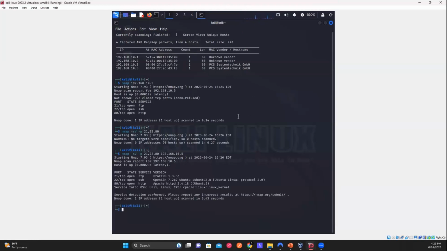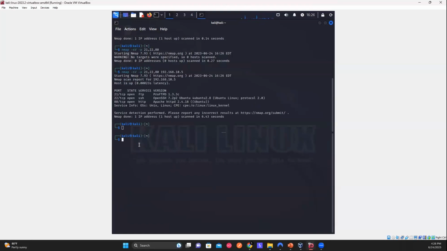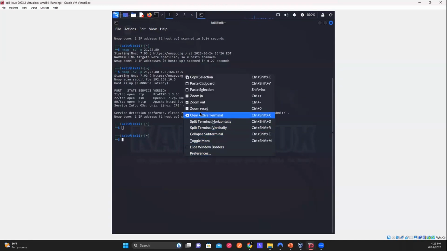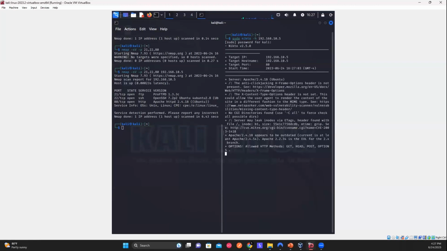But while we're running that, because again, we're racing against the clock here, I am going to split the terminal horizontally. Actually, no, I don't like that one. I want to go collapse that one, and then I want to go vertically. So then what I'll do here is I will go sudo nikto -h 192.168.10.5, and then type in the password. And then we'll let that one run for a little while.